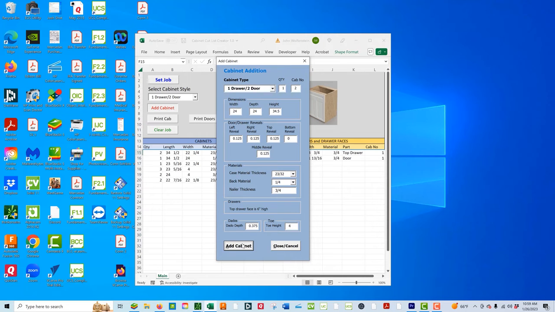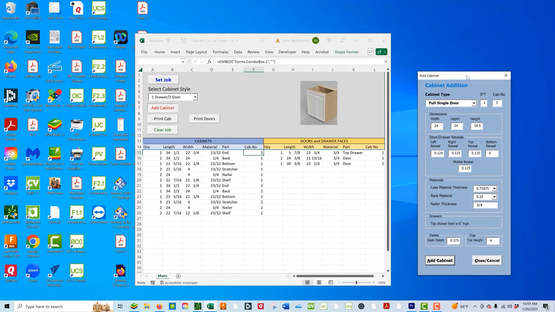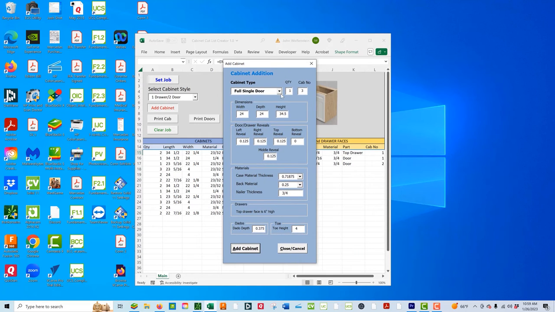We add the cabinet, and it adds it on the spreadsheet below. Here you can see we can change to a different type cabinet, put in those dimensions, or leave what we have, and add it again. And it adds it to the spreadsheet below. Gives it the appropriate cab number, the number of parts. And let's do an upper double. Well, let's change this to 15, just for the heck of it. And the height to 38. Add that cabinet, and you have all the dimensions.